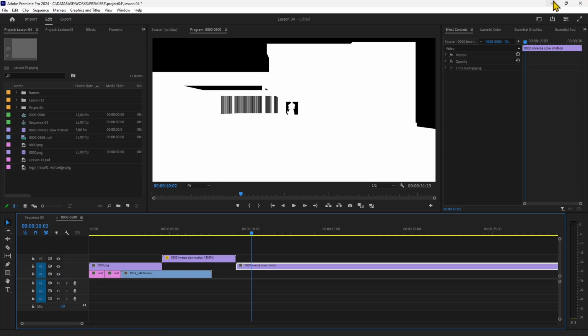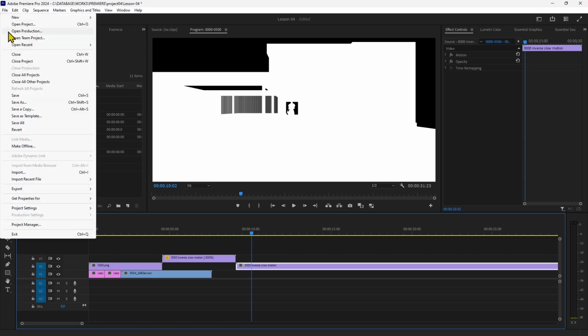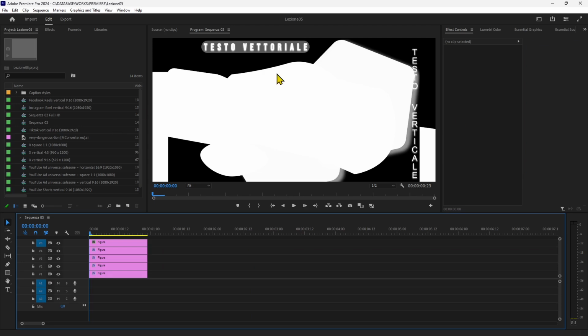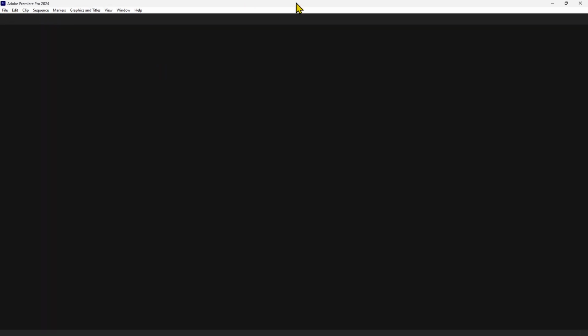Now we continue here with the new file, so I'm gonna close this project. I'm gonna start, and there's another one here. You can see the alpha channel. So I'm just gonna close all the projects, and I'm gonna start with a new one as usual.